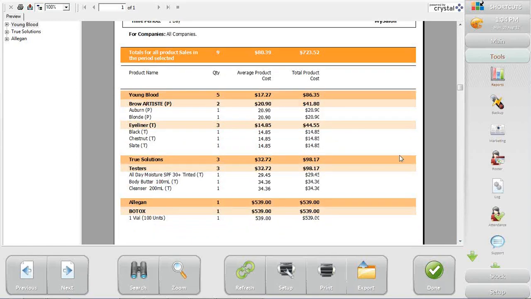Okay, so this will break it down and show us exactly what we've used, and you can use this and monitor it and see, does that seem right? Well, why would we have used so many of those eyeliners? We haven't done any makeup demonstrations or any makeup applications for the last week. That doesn't sound right. So you can go through here and check that sort of stuff and then hit done.